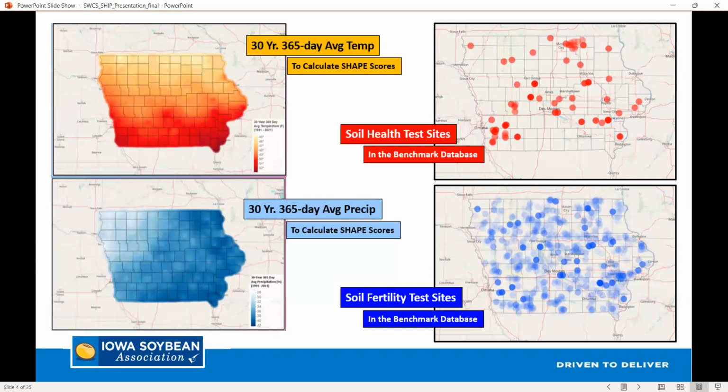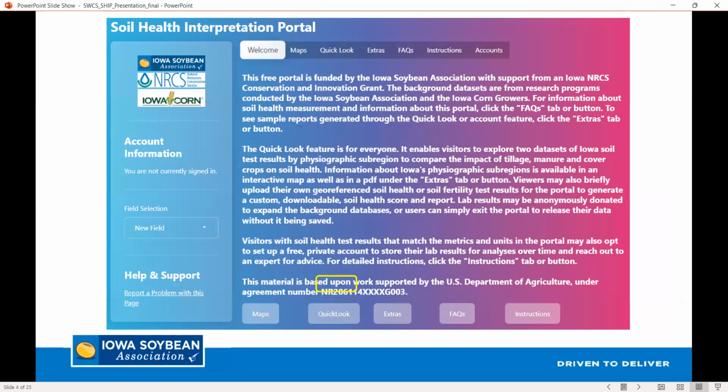Other maps that are included are ones that are relevant to generating shape scores, which I will be talking about presently, for 30-year average temperature, 30-year average precipitation. Other maps include the soil health test sites and the soil fertility test sites that are in the benchmark databases in the quick look. There's one other set of maps, and I will be presenting them when I talk about the quick look, which is now.